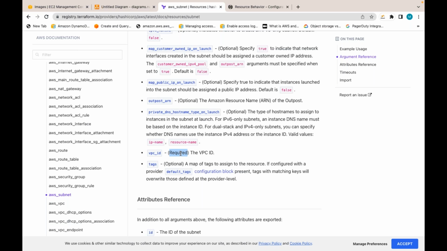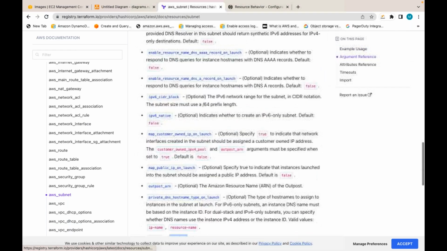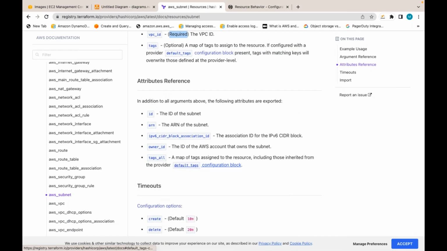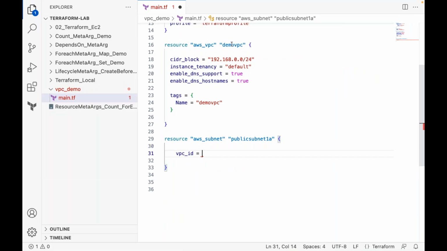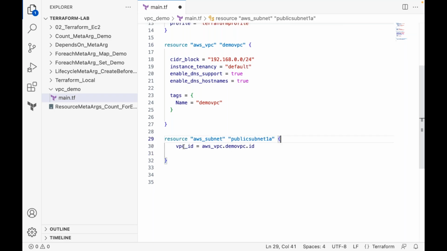As I already told you, every resource will have some arguments. There are required arguments, there are optional arguments. This VPC ID is what type of argument for this aws_subnet resource? Required argument. Now I can reference it. Can I reference this one? Referencing the resource type dot local name dot id. Now for this subnet, this VPC becomes a dependency.